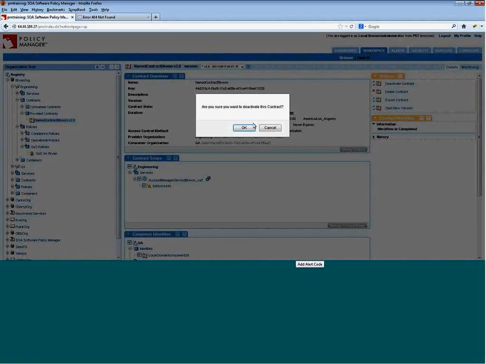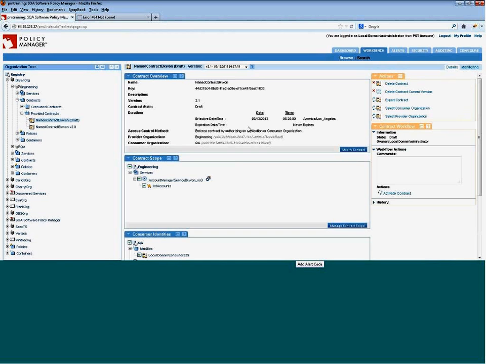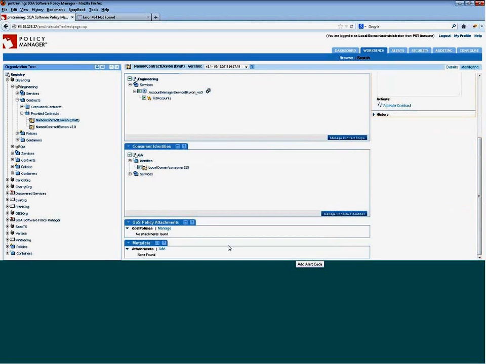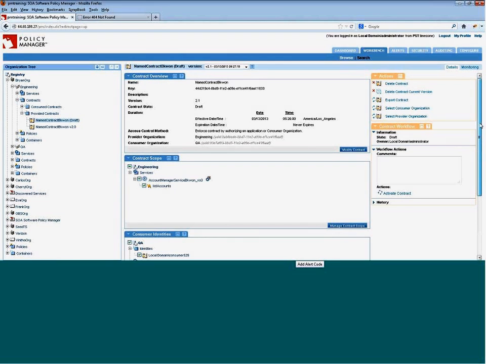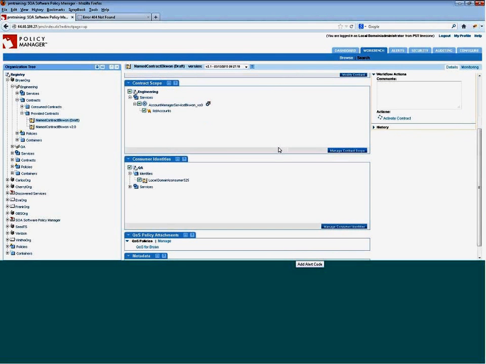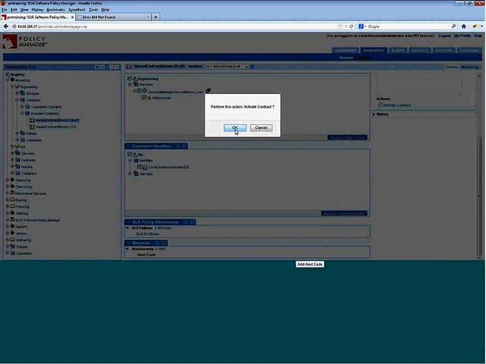To go ahead and deactivate this contract, okay, I'll go ahead and just created. So I now have a contract that defines here, and then the consumer identity here, and policy, and then enforce this contract by clicking on activate.